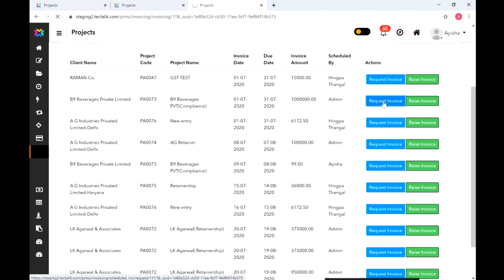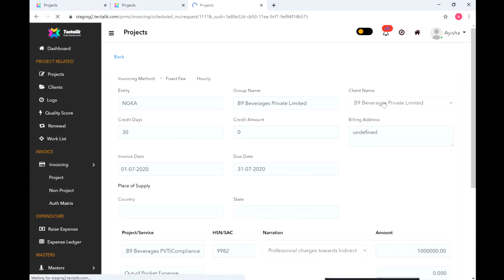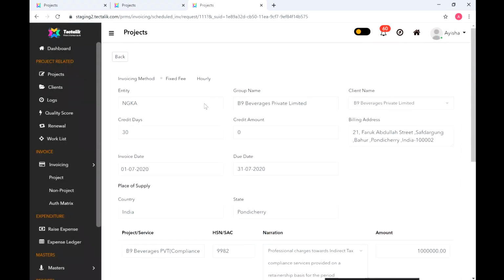Let's request an invoice. Most of the fields will be auto-fetched from the Projects, Commercials, Client Master and the Project Category Master. Check whether all the details are correct, and if not, go to the relevant module to make the appropriate changes before proceeding further.